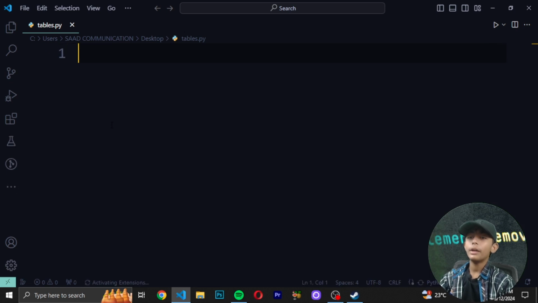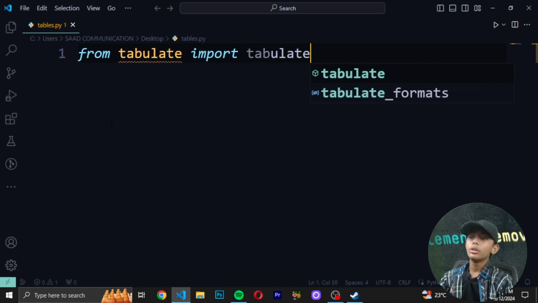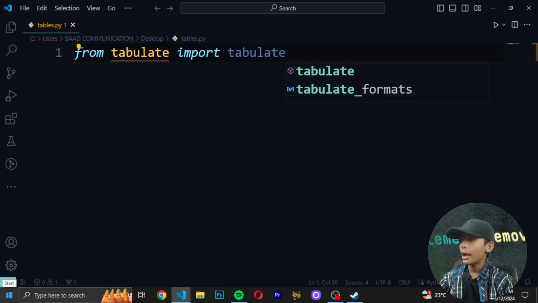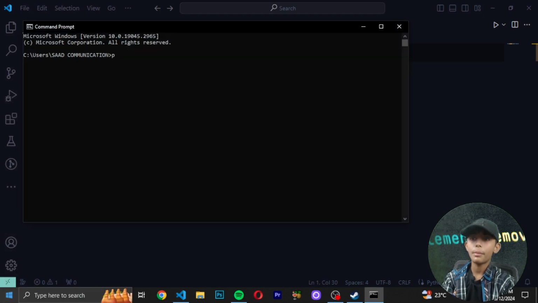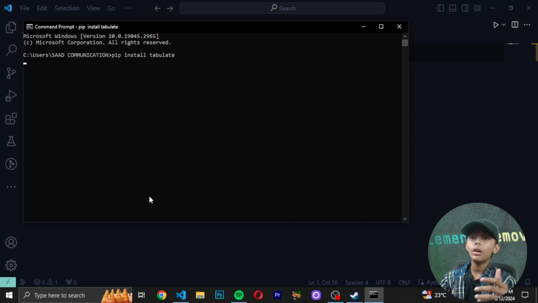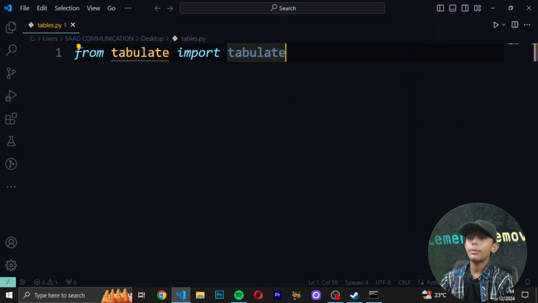Now, first of all, you write from tabulate import tabulate. It will give you an error. What type of error? Let me tell you. If you don't have it, go to the command prompt and write pip install tabulate, then press Enter to install it. Once you have installed that, come back here.